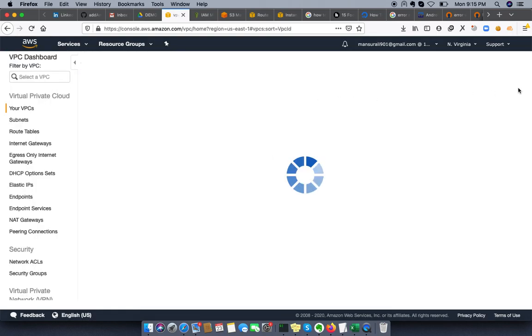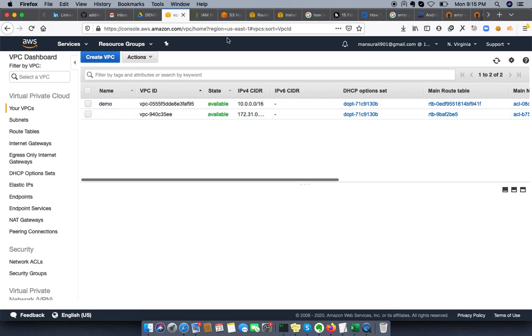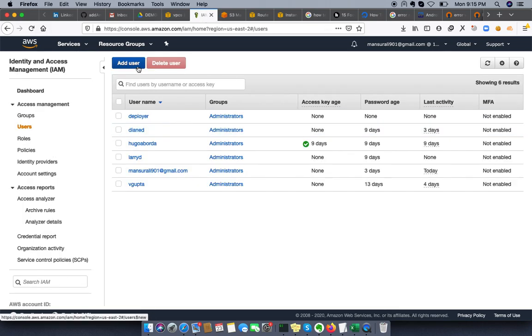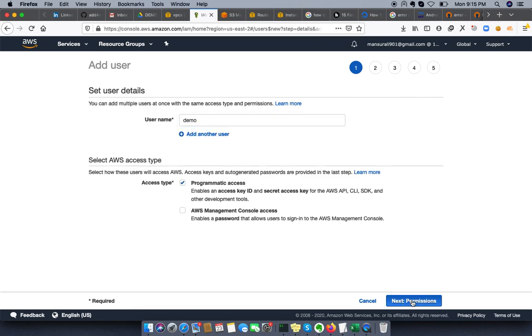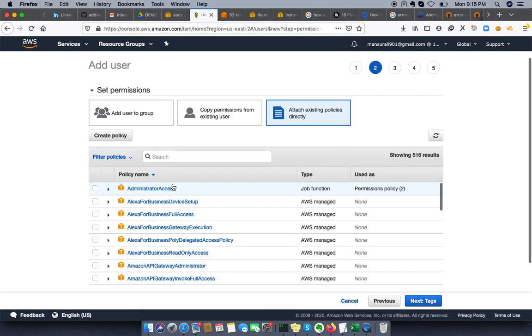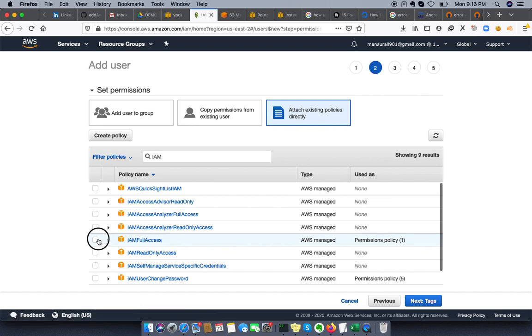Okay, this has been created. The next step is the IAM role. We are going to add an IAM role with the name of demo. I am just supplying it as programmatic access. We need to supply some permissions. First, we need to supply IAM full access.